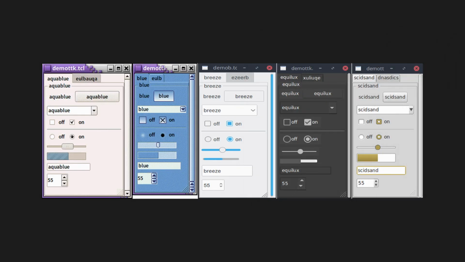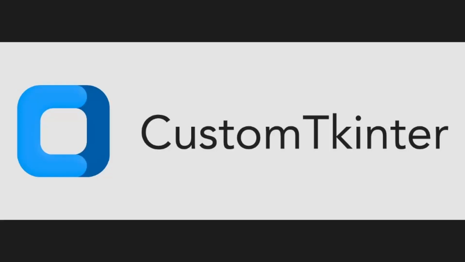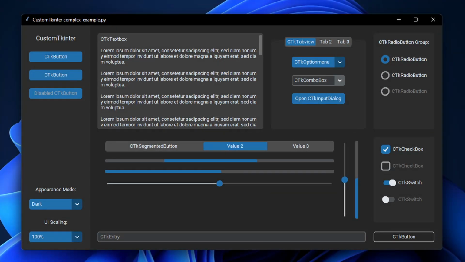There are more modern looking themes available and you can also create your own one, but if you really want to make the most out of it, then you should check out the library Custom Tkinter by Tom Schimansky. It builds on Tkinter and offers modern looking UIs with high DPIs. Here is how to use it.